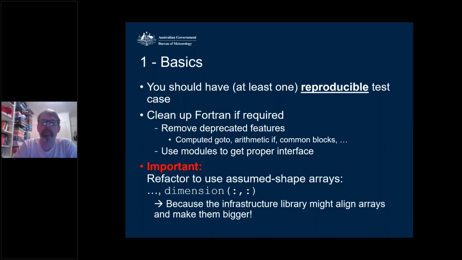So basically anything with dimension(:,:). The reason for this is that later, when we introduce the infrastructure with its field type, this might actually slightly change the array sizes to align the arrays better, which means if you declare an array to have a fixed size n by m, the size will actually be wrong the moment you use the infrastructure library. So make sure you use assumed-shape arrays with the colon notation.